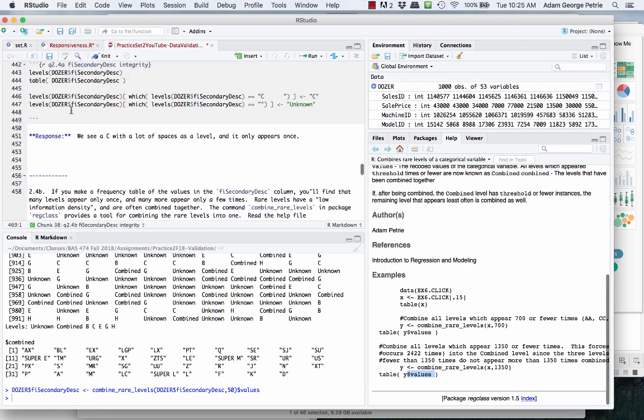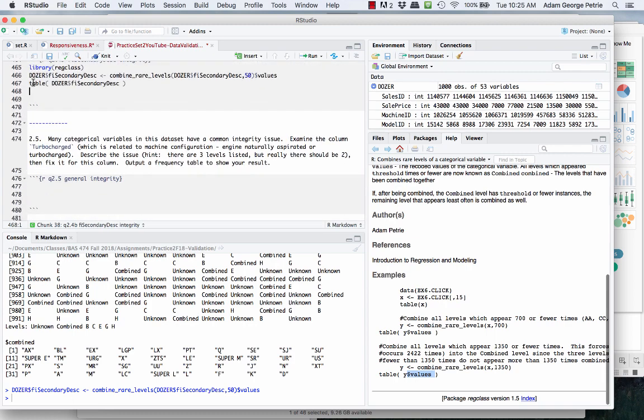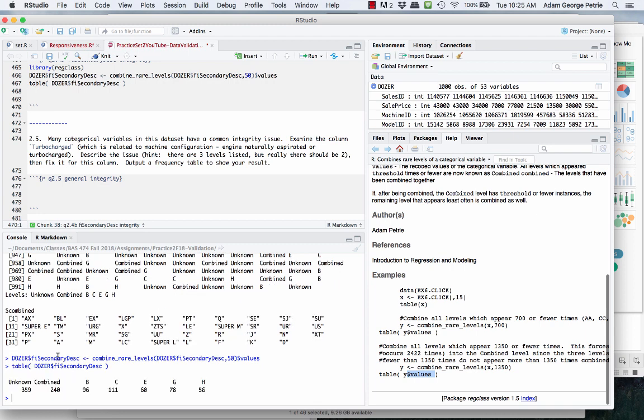So we run it, we replace those values, and then we can get a frequency table of the result, and there we go. Everything appears at least 50 times.